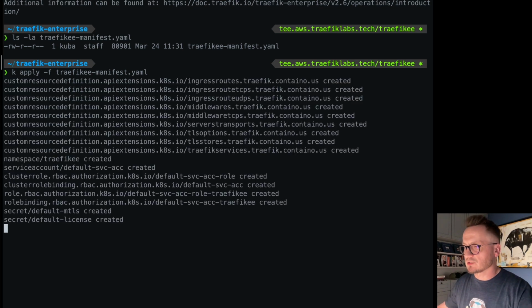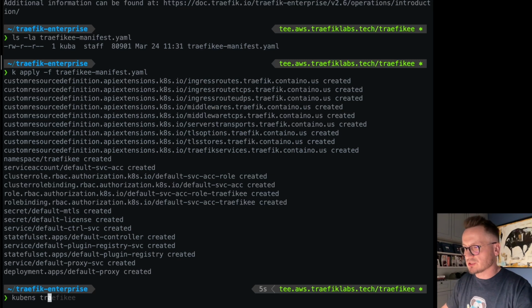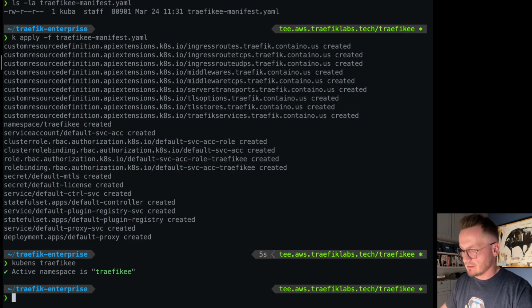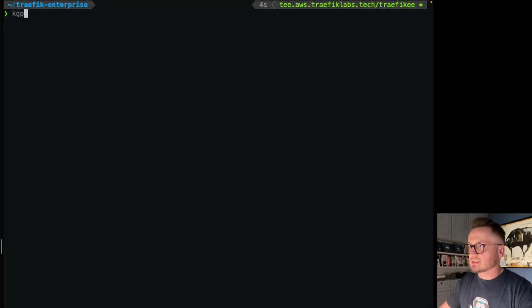As you can see, a lot of resources have been created: CRDs, namespace, service account, cluster role, and many others that are required to create the cluster. Let me switch to the Traefik EE namespace, and let's wait a second until the cluster is correctly created. It will take a couple of minutes. I will pause the video. Okay, the cluster seems to be created.